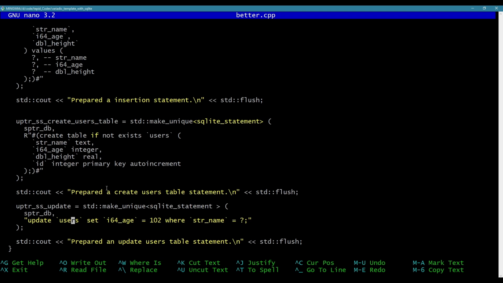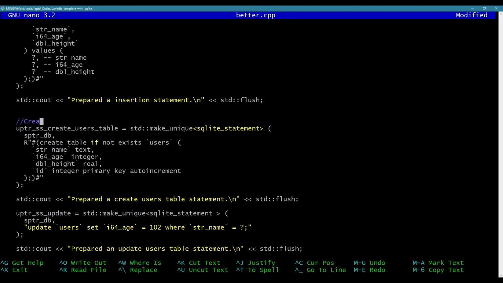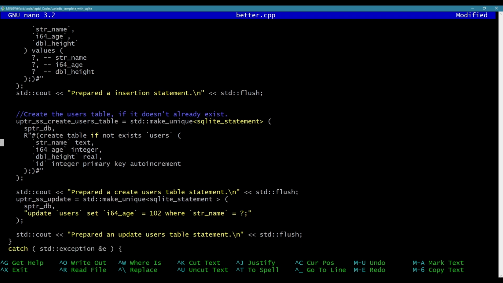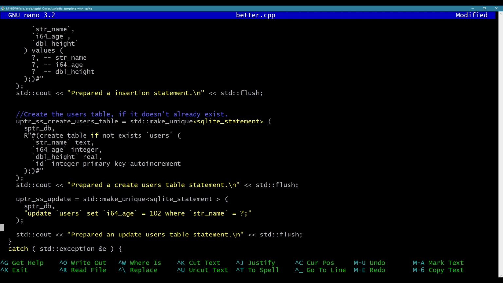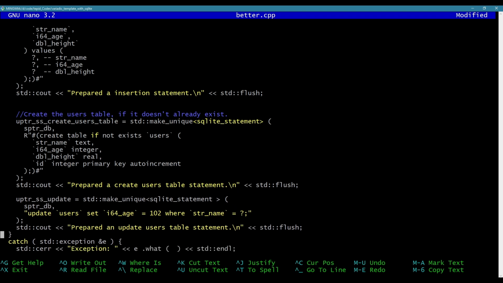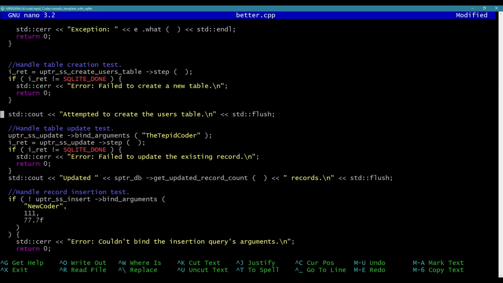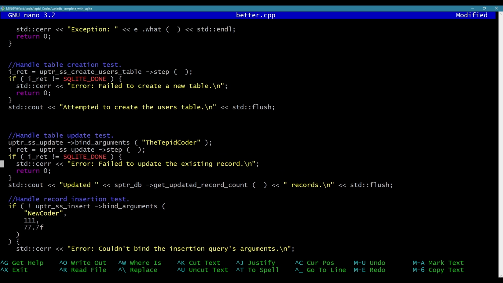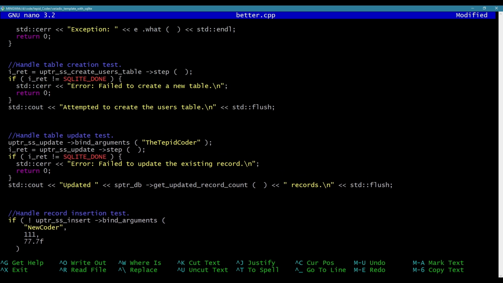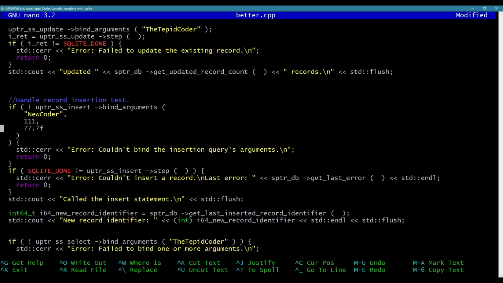So where do I have it? Here's create tables. So create the users table if it doesn't already exist. So the statement does. Okay, that should be attached to this. That's that. Okay. Cool. So here we attempted to create the user table. Here we're trying to update. Nice. Okay, here we're creating a new coder, it looks like.